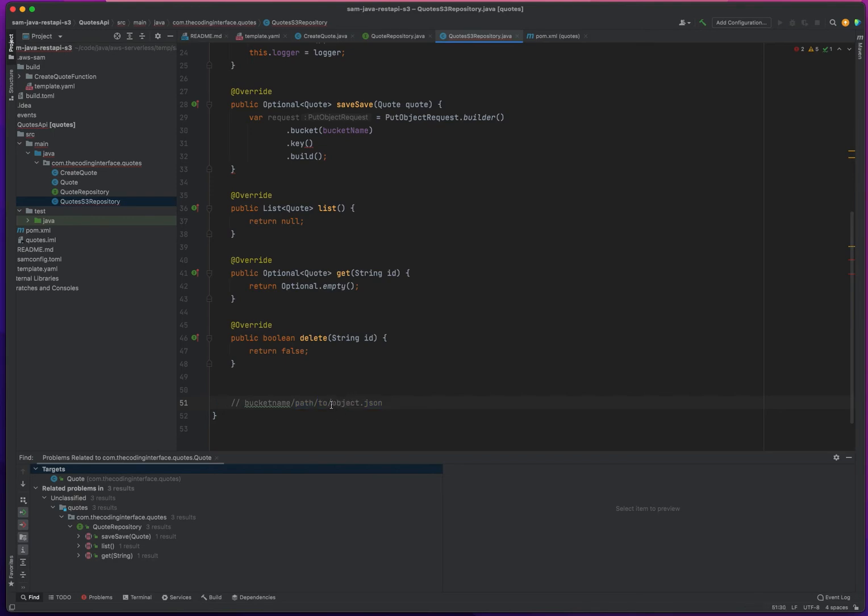And so I want our key to follow the pattern of author and then quote hash code .json. And so I need to implement a helper method that constructs this portion of it. The author we need to make sure is URL compliant, so it has no spaces and that sort of thing. So it's kind of like slugifying it.